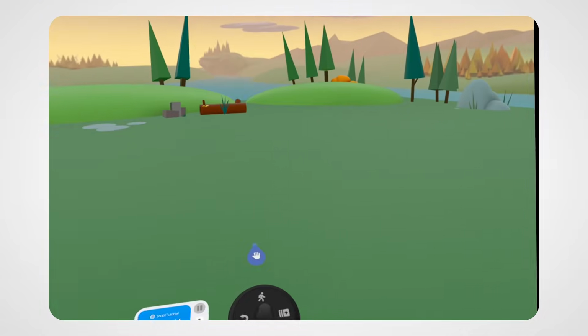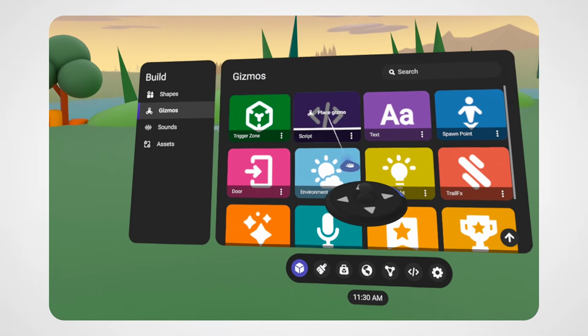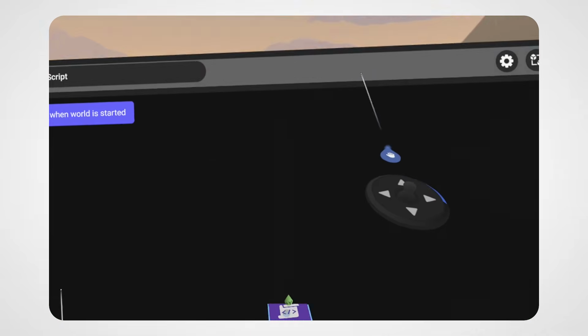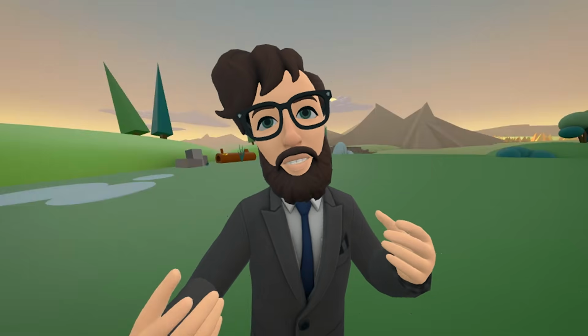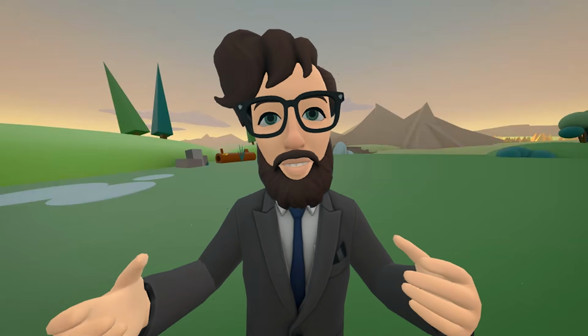I've started a new world here to make sure that we're as clutter-free as possible. I'm going to open my build menu, go to my gizmos, and drag out this script gizmo here. When I open the properties panel of my script, I'm presented with this UI. Let's take a second to go over what we're seeing here, just to ground ourselves before we actually start scripting.